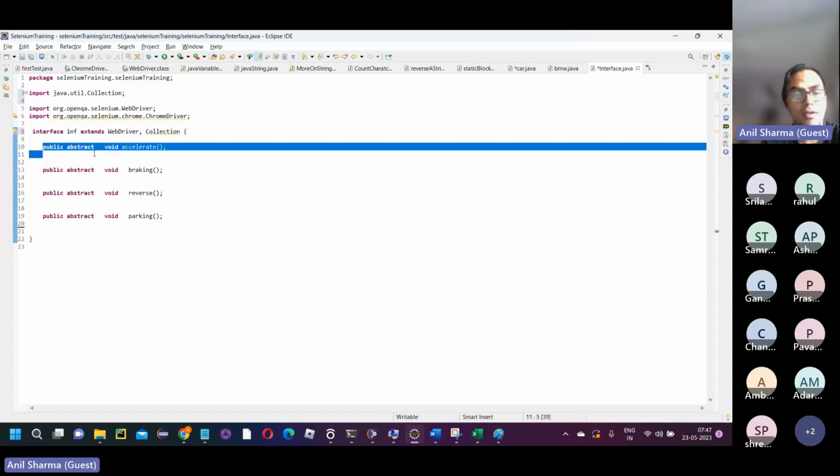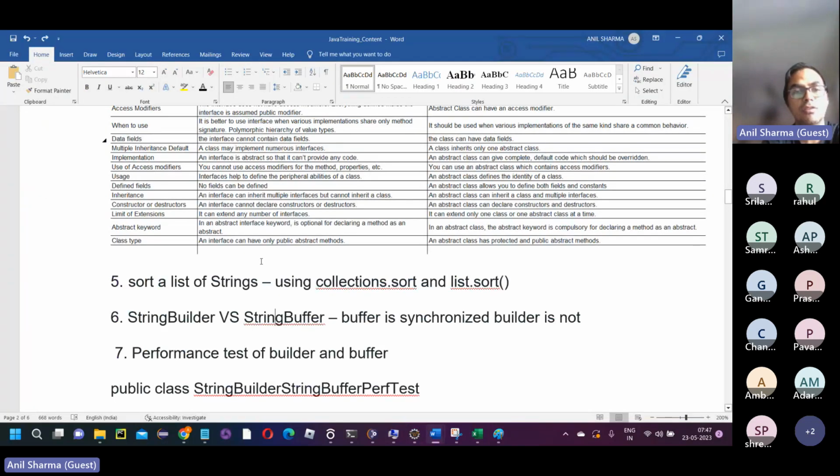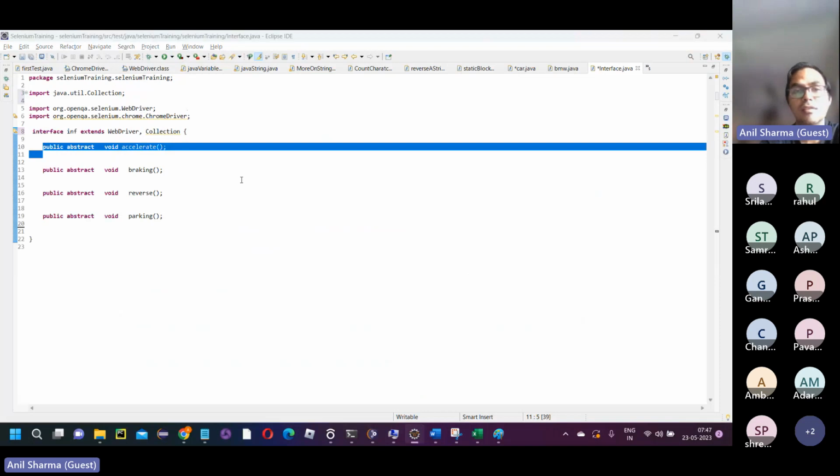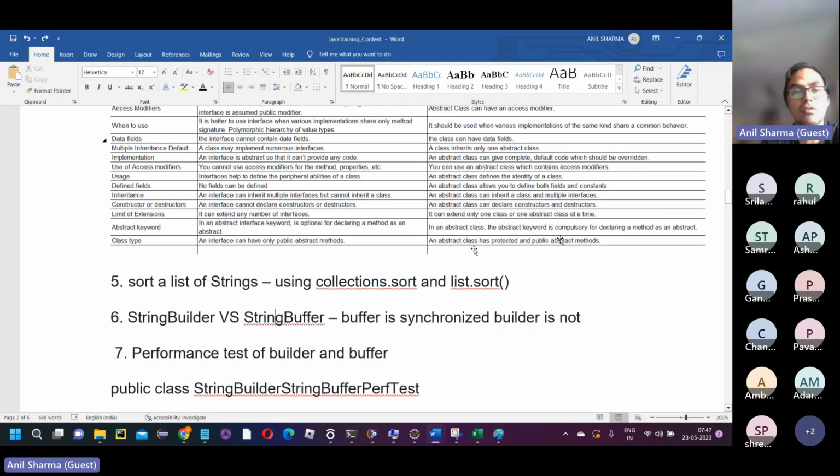These words are not required. In earlier versions of Java, I used to force that, but now it is given by default. Now interface can have only public abstract methods, right? And abstract class can have both concrete and abstract methods, right? So clear? Any doubts? This is one of the questions which will come in interview. So remember abstract class and interface, it is one of the basic principles of Java.